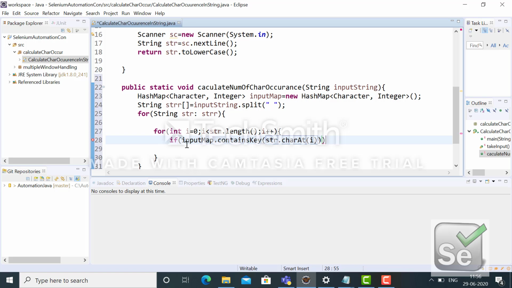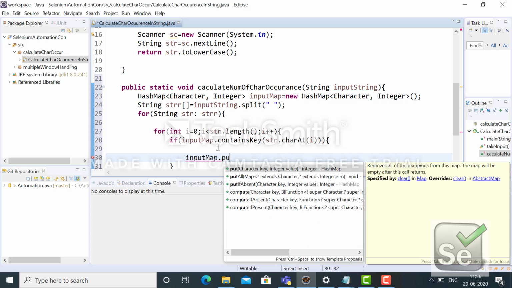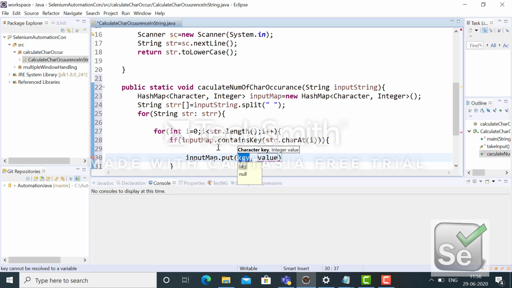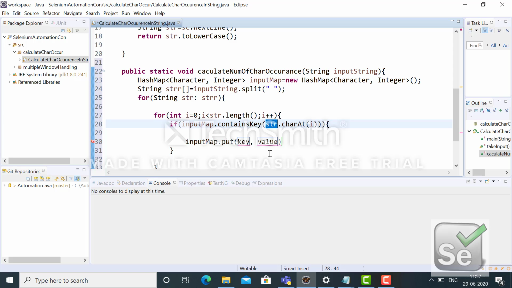So if there is already a character, it checks whether it is already inserted in the hash map. If it is, what will it do? There is a put method to insert it. It will take the same character as the key, and the value will be the earlier value fetched, plus 1.